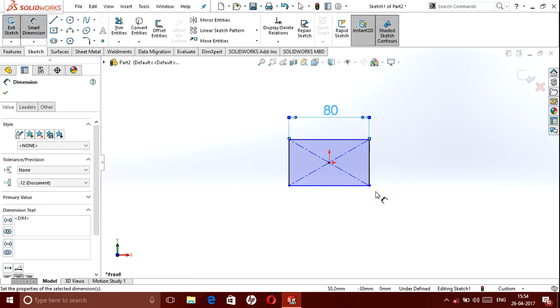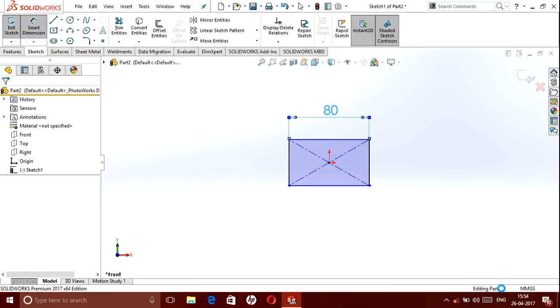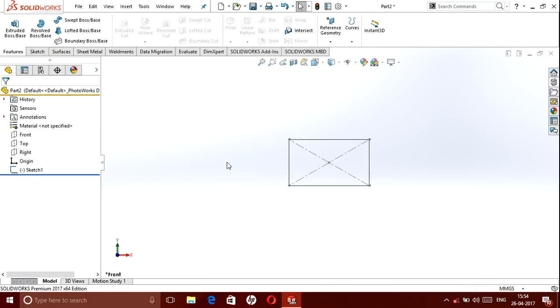You can change the unit option if you want to give the dimension in centimeter, meter, or inch. Just go here and choose the type of your units, like MKS, CGS, MMGS, or IPS. I'm using custom: millimeter, gram, second, and you just check that.